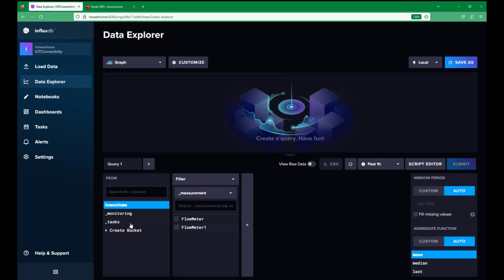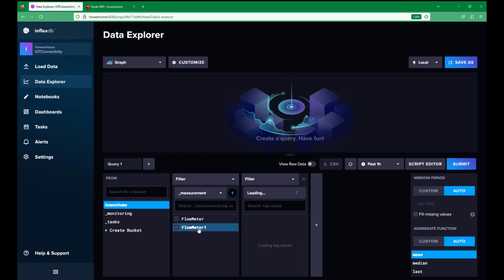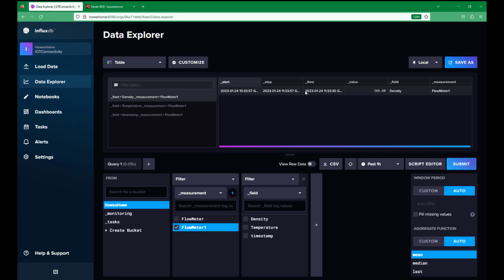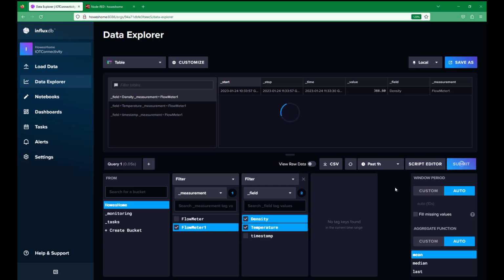So let's see if we can do a refresh, and we can see down here flow meter 1. There's my density. Now, if I want to see that, the easiest way is to go up here and put this as a table, and don't forget to click on submit, and I can see here flow meter 1 density. Now if I click on density and temperature and submit, I should get both of those values up here on my screen.